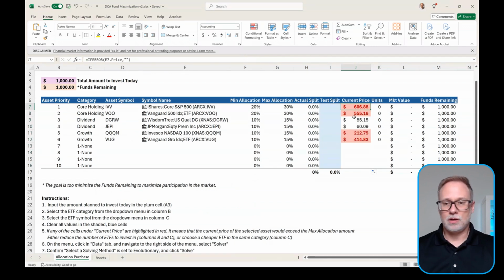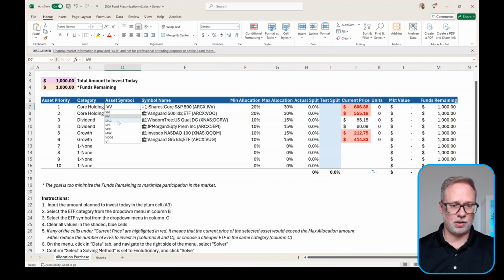And now the ETFs with a share price that's greater than the max allocation amount, given the amount we can invest in today, are all highlighted. So let's go ahead. Let's change IVV. Let's change it to, let's try XLG. Now the formatting is gone. It's saying that the max allocation amount is suitable for the current share price.